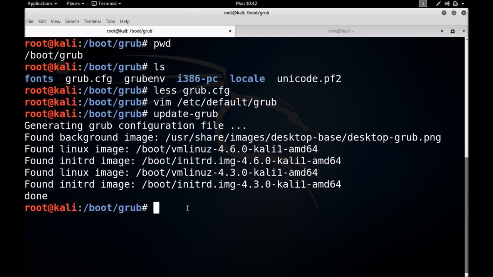So let me do reboot. And to reboot, what I need to do is systemctl reboot. But before I do this and check out whether the 30 second change has been implemented, let me briefly talk about the boot time parameters that can be passed to the Linux kernel.